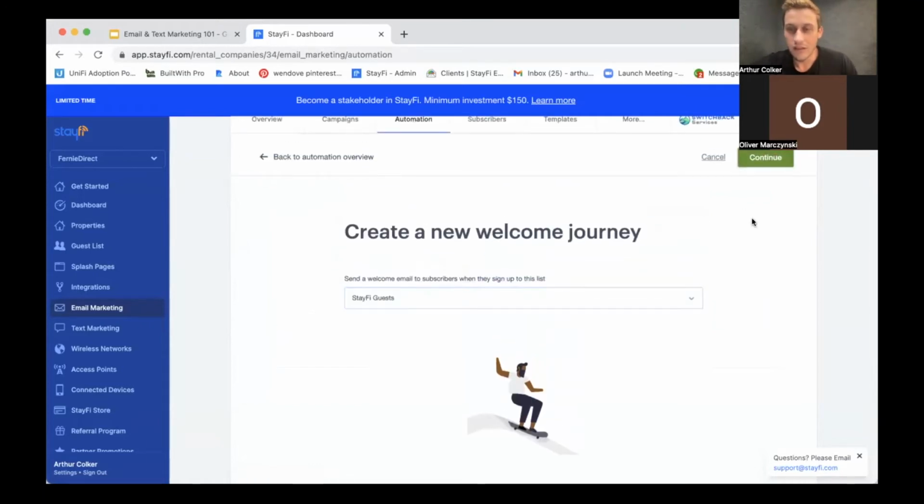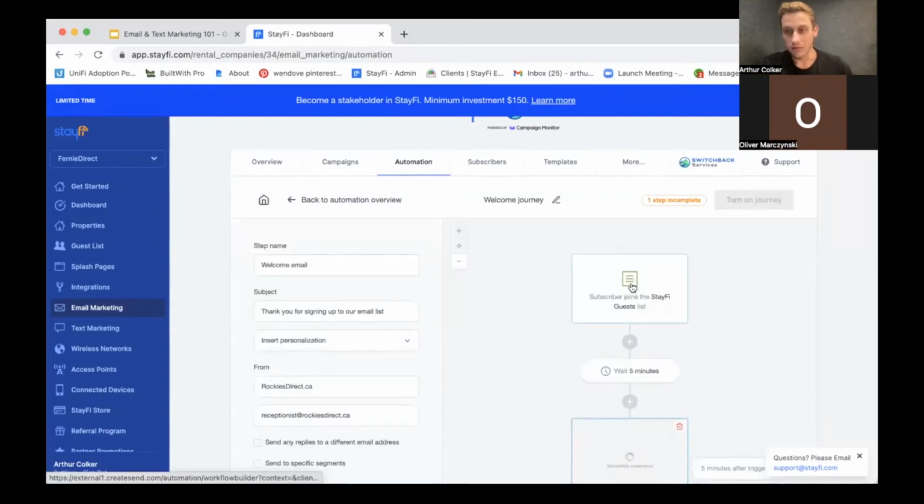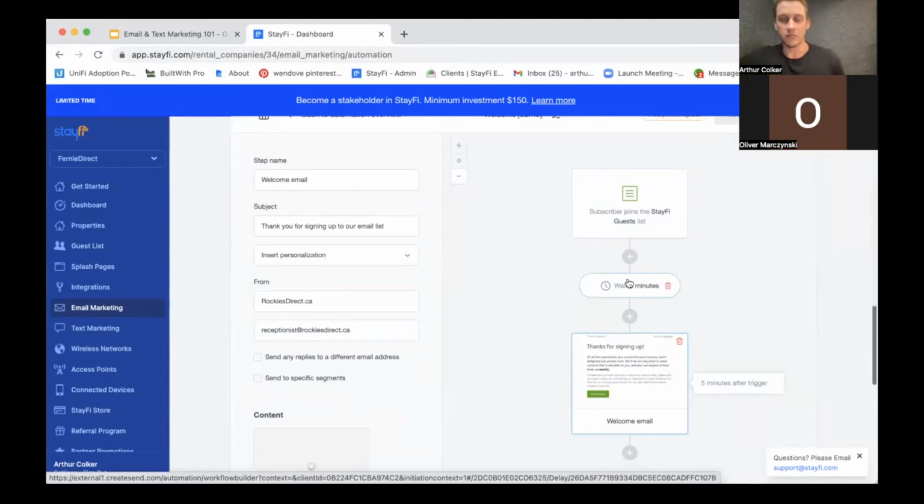Of course, there's ways to build, I'll show you in a second, a way to collect emails on your website, and that could go to a different list, and then you could trigger a different automation for everyone who inserts their email on the website. So I'll show you that in a second. But this is for StayFi guests, so people logging on the Wi-Fi, which means we know they're in property.